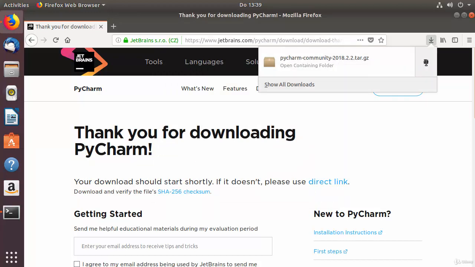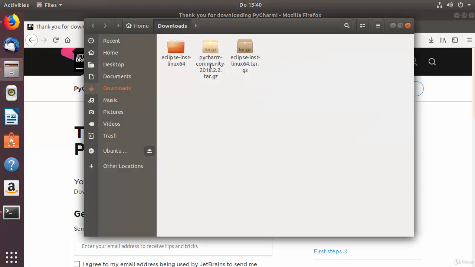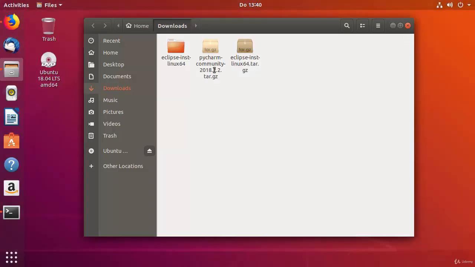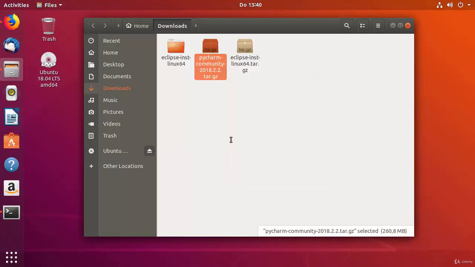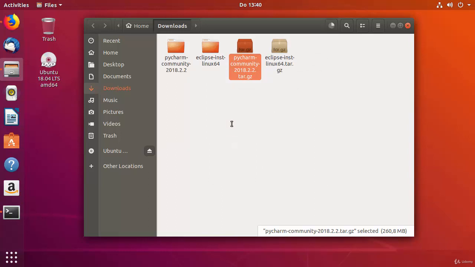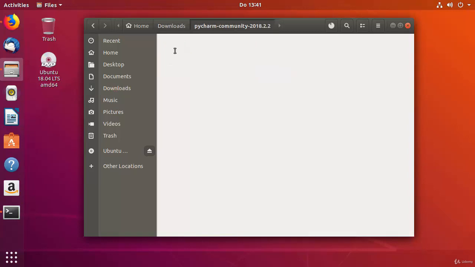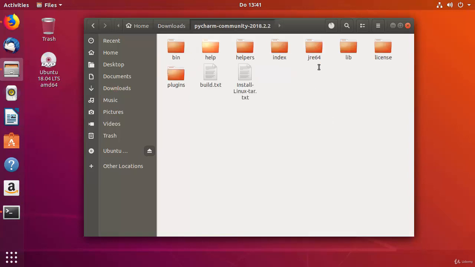I'm going to go to the location where it's downloaded, and you can see this PyCharm community tar.gz file is downloaded on our system. To untar this file, you can just right click here and select extract here. You can also use the tar command to untar this file. Once you have extracted the directory from your tar file, you just need to go inside it and you will be able to see this kind of folder structure.